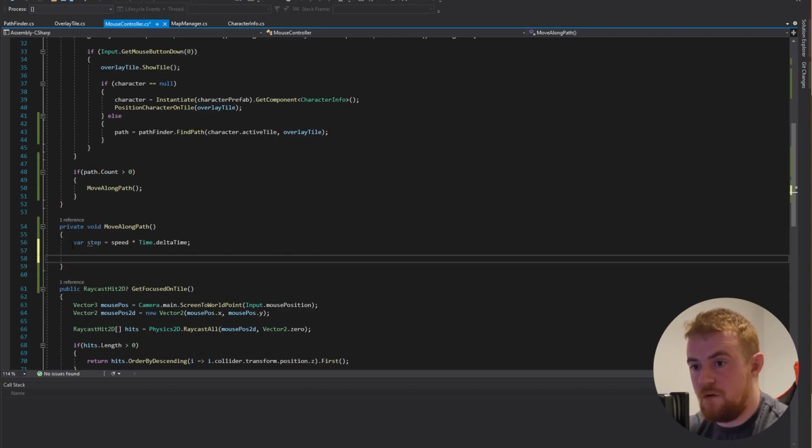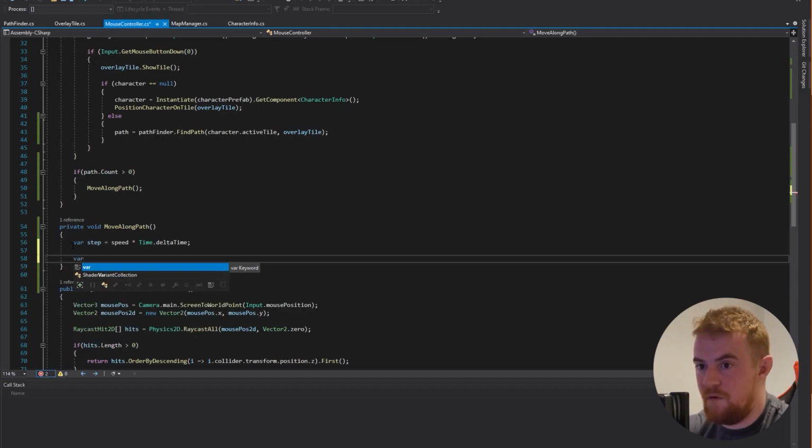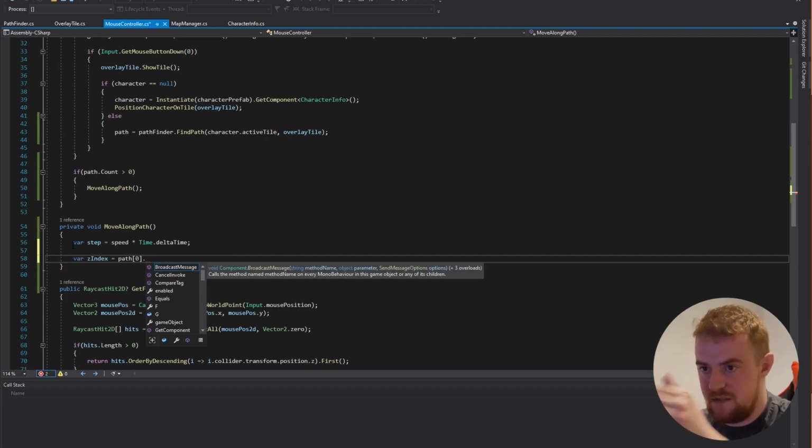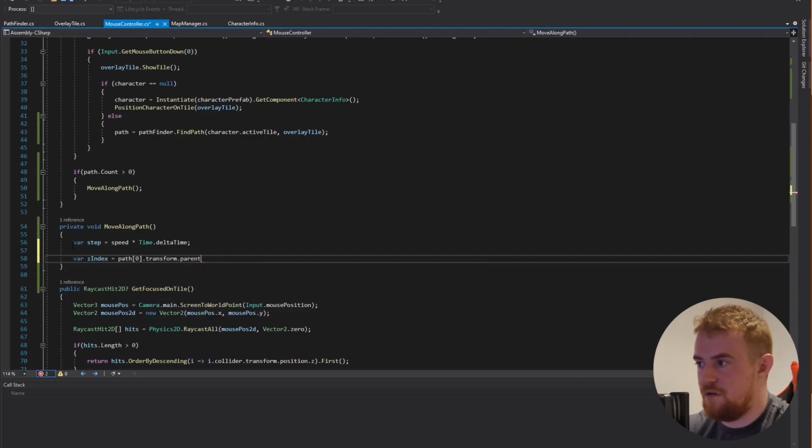But because for our rendering we're using Z, we need to be able to capture our Z axis as well. By default, Vector2 MoveTowards will set the object's Z to 0 because it doesn't care about it. So we need to capture our Z before we do anything. We're going to do var zIndex, so our Z, and our path[0]. We're focusing on the next in the list. We're going to do transform.position.parent.position.z. So we just want to keep a reference to what our node's Z is.